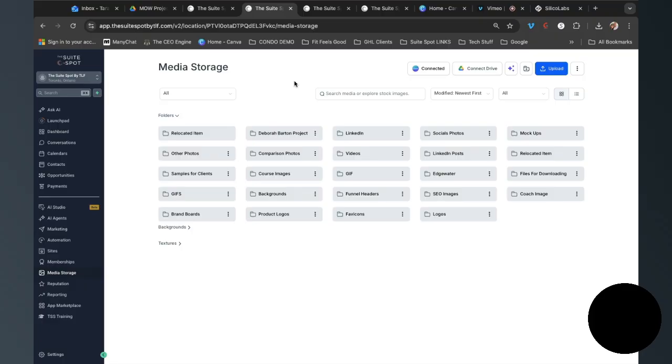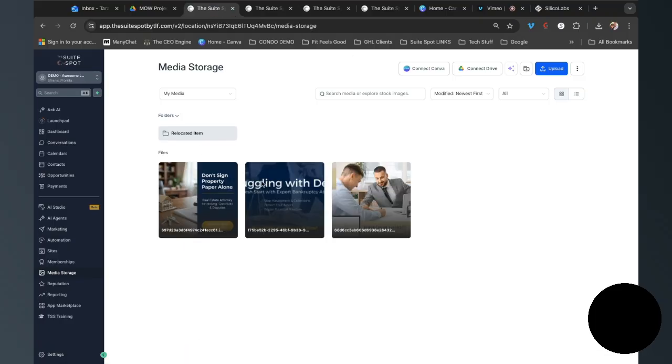And so I just want to talk today about a new feature that has been added, a new integration to High Level, which is an integration with Canva. And so this is my demo account here.